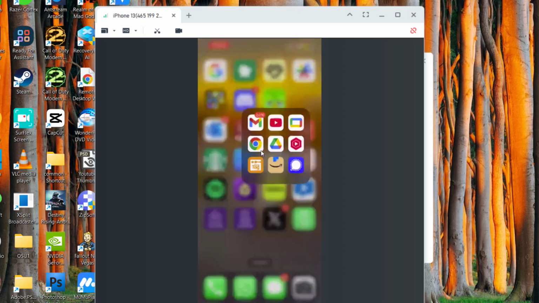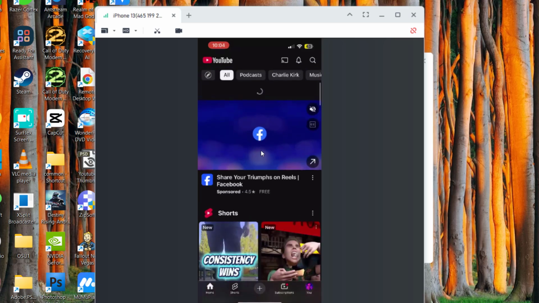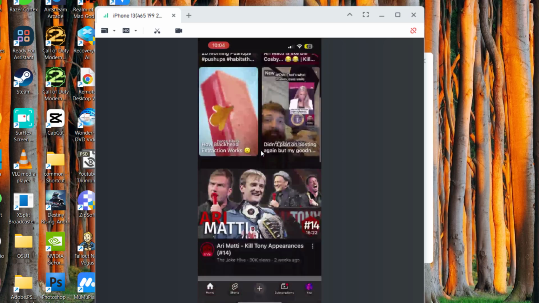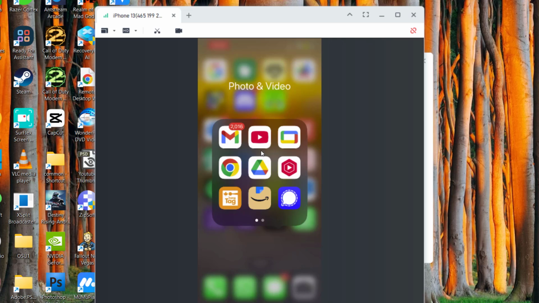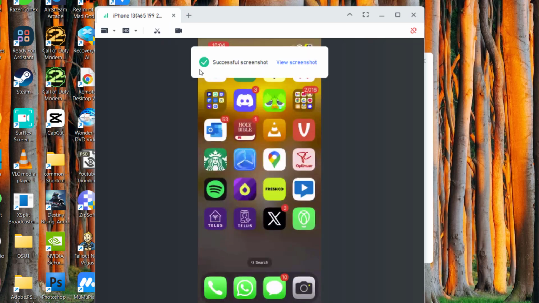So you can go right and say YouTube on the phone right here. And you can look at all the stuff that you can see here. There's all my videos that I've seen. And yeah, it works really good. It also works for Android and iOS as well. So we're just going to cut something here. There's a successful screenshot, and then you can just view the screenshot of what we captured and it saves it into your folder.